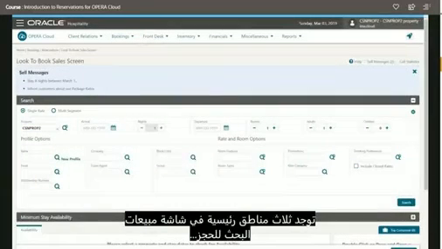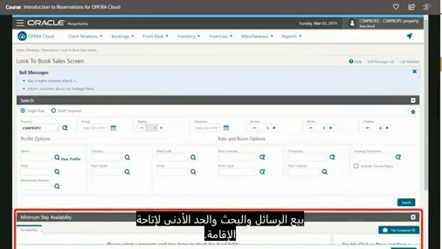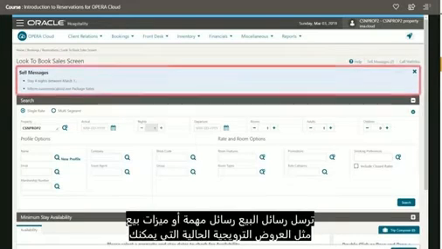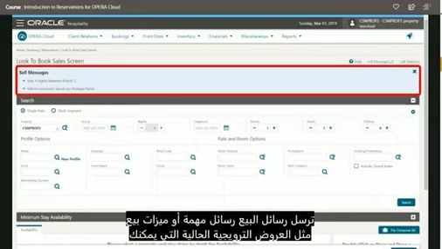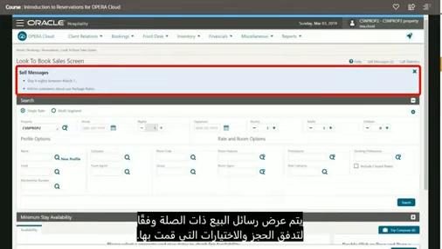There are three key areas of the Look to Book sales screen: cell messages, search, and minimum stay availability. Let's take a look at each of these areas. Cell messages communicate important messages or selling features like current promotions that you can use to book the guest. Relevant cell messages are displayed according to the reservation flow and selections you made.